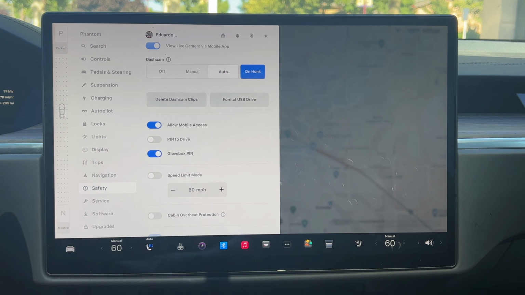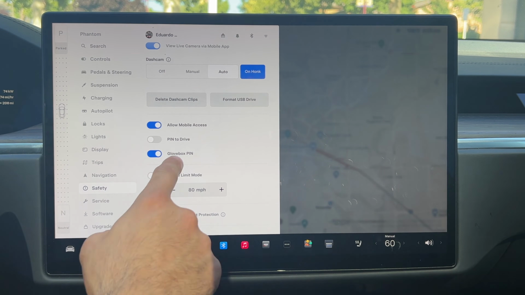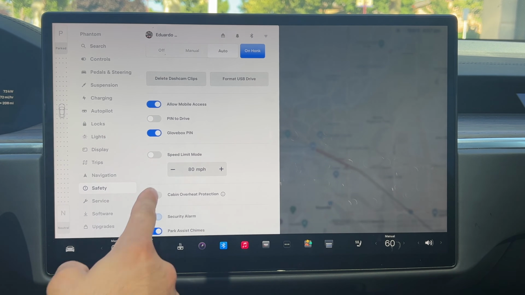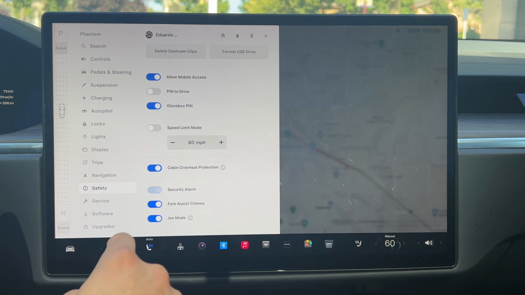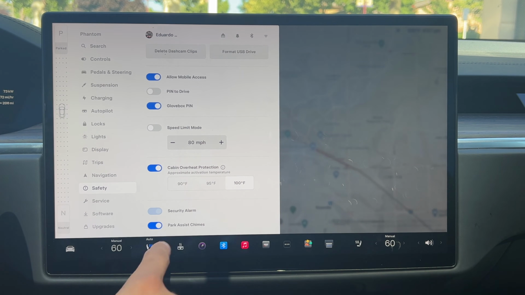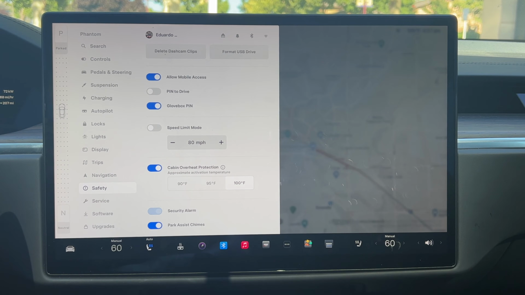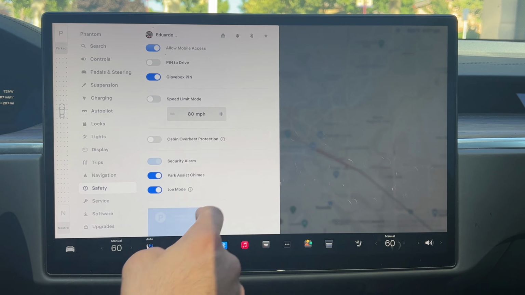Pin to drive, if you like to enable a PIN code that has to be entered in order for the vehicle to be driven, you can actually enable that right there. And this is the pin that you'll use to lock your glove box and treat it like a lock. If you like to set a speed limit, you can enable that right here. Cabin protection, if the interior vehicle reaches a certain temperature, 90 or 95 or 100, it'll actually turn on the AC. Make sure your cabin doesn't get baked in case you live in Arizona.